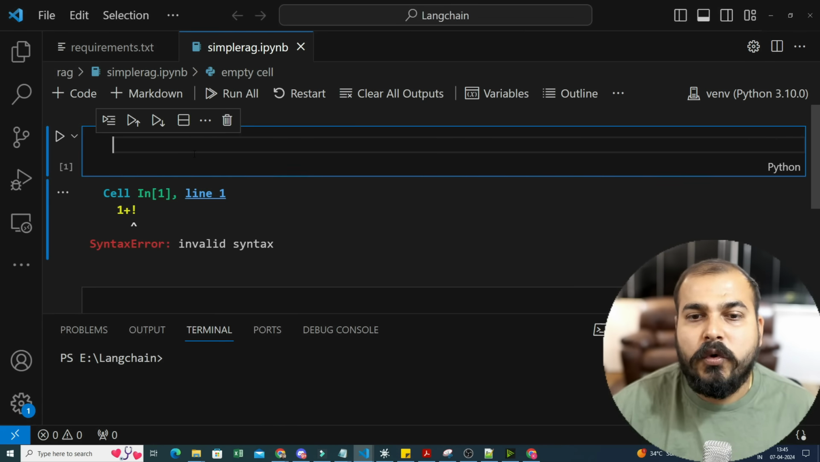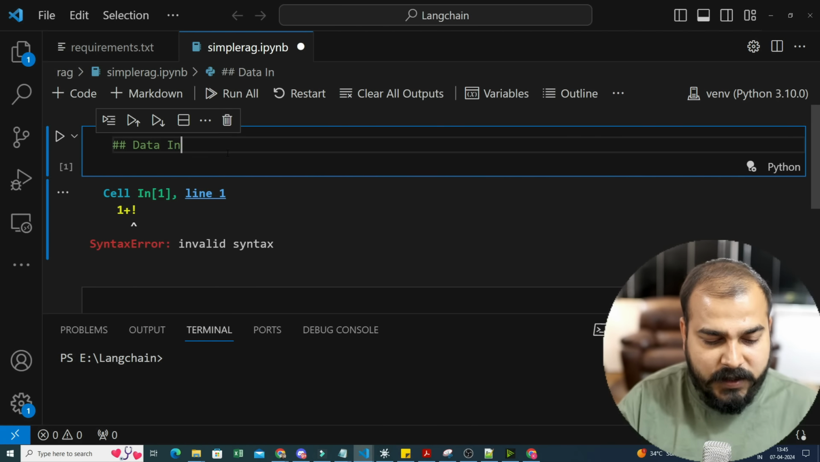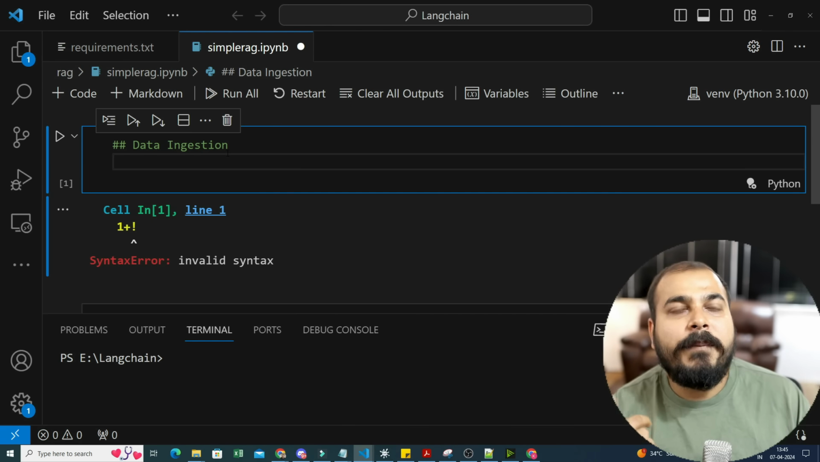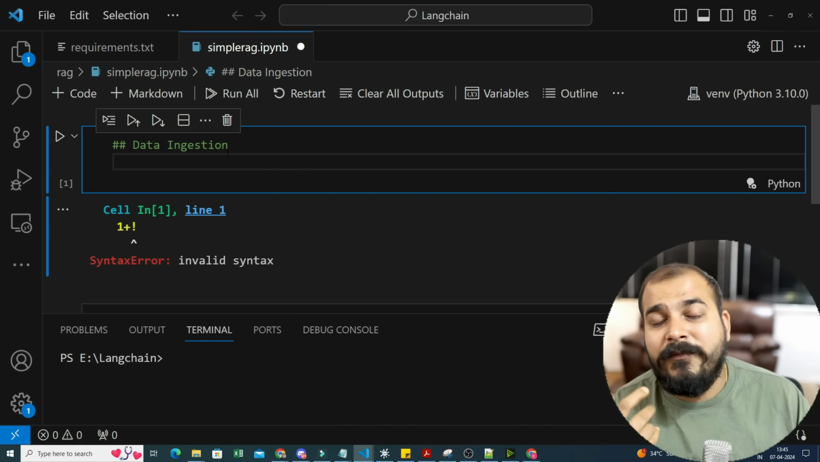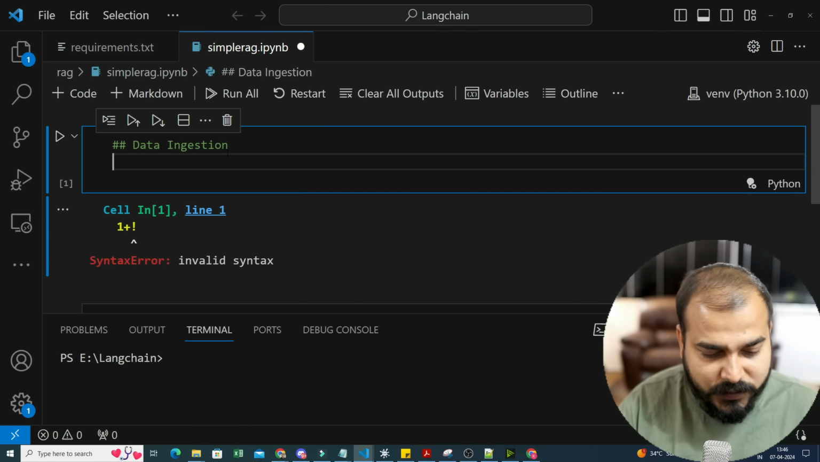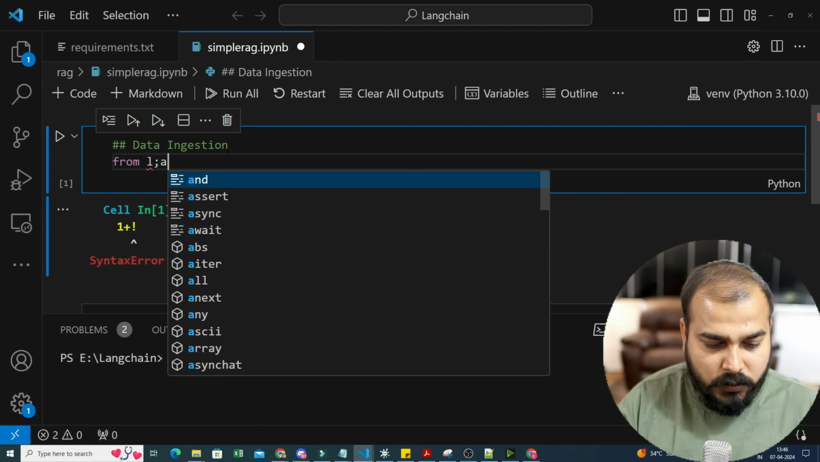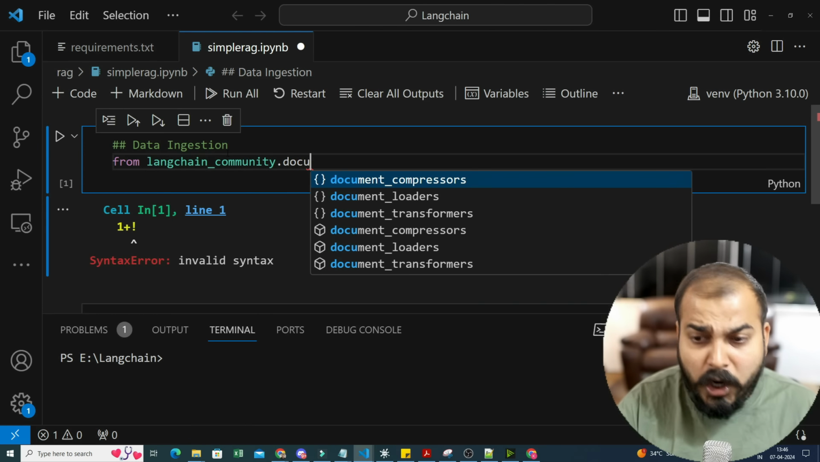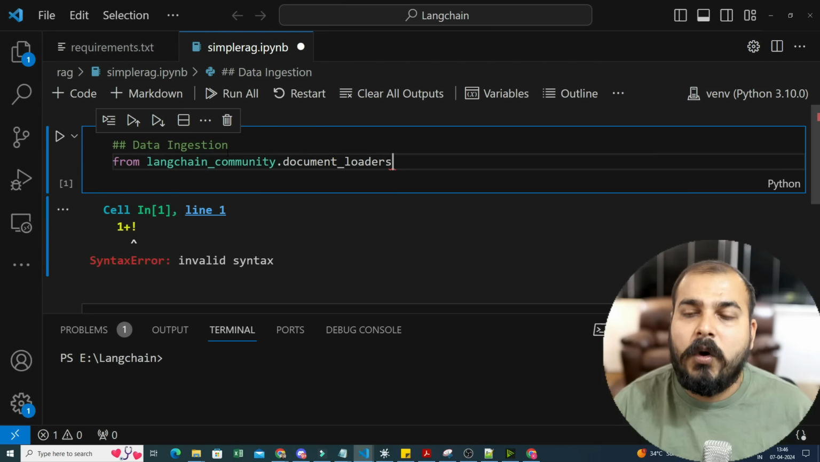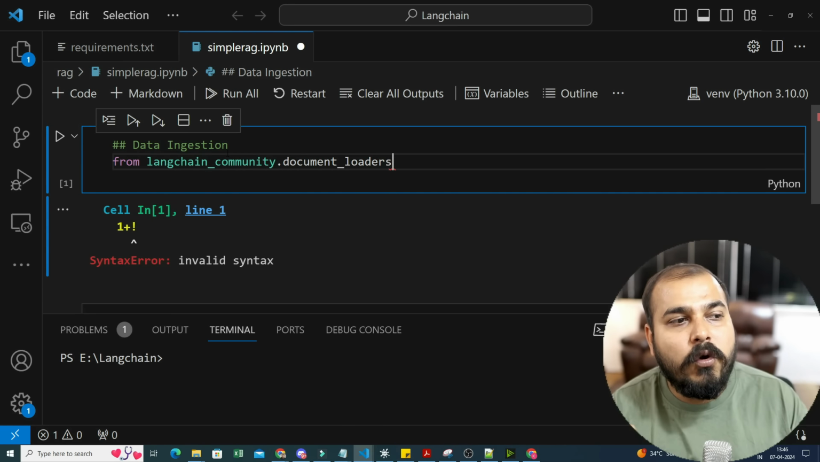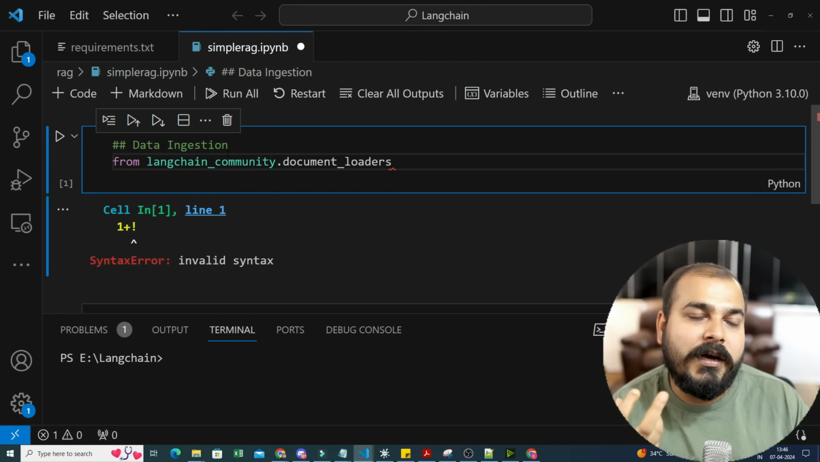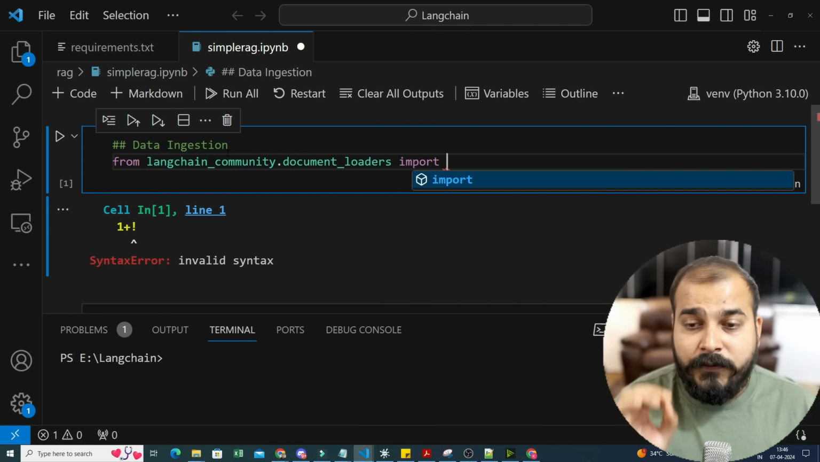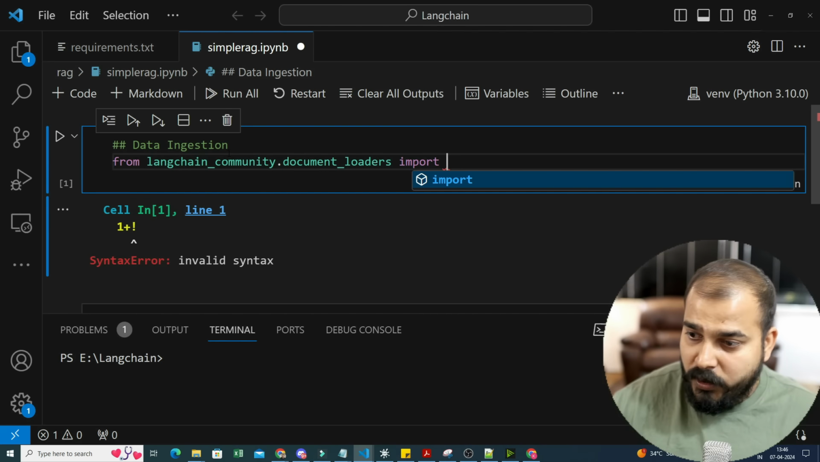Initially, I will try to show you multiple data ingestion steps. Data ingestion basically means, let's say I want to read from a text file, from a PDF file, or from a web page. How can I actually do it? All those things we'll discuss. So first of all, I will import from langchain_community.document_loaders. Document loaders has all the techniques. Specifically, if you want to load a PDF, an Excel file, or a TXT file, all the libraries will be present over here.